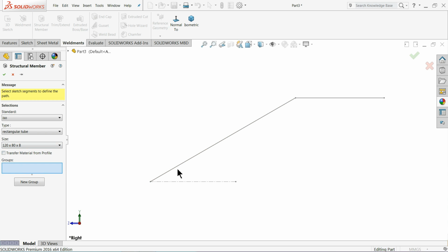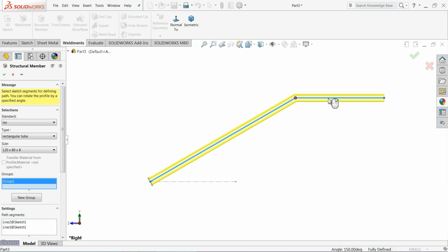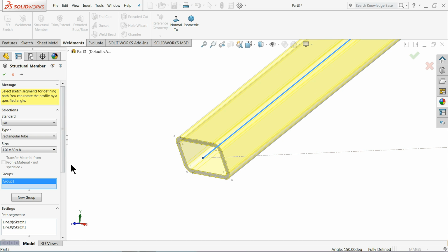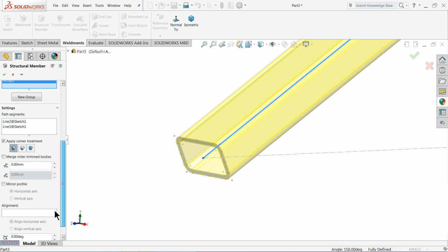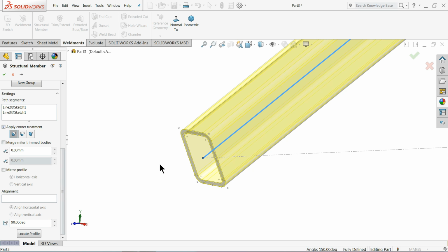Select here group. So I'll choose first this group and this one. So this all is one group. Just a little tilt, and we need to change this degree. At the bottom you will find rotation angle, so make it 90 degree. Now select locate profile.